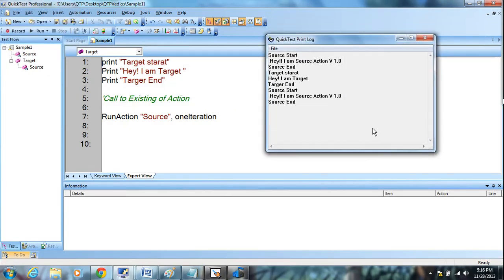So what is happening here? It executed the source. What version is it having? 1.0. That version is executed. It came to the target, and it executed the first three lines. After that, again we have call to existing action, so again it went to the source and executed. Right now what we are going to do is change only the source, and we are not going to touch this target, and let's see whether it will execute the updated version or the previous version.